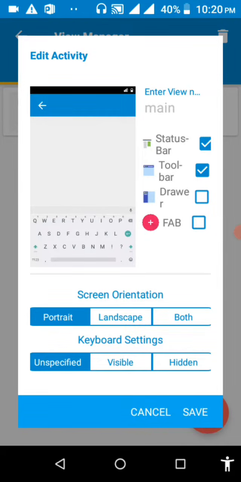So here you have some choices. If you don't want the toolbar, you uncheck it here. If you don't want the status bar to show, if you just want a complete whole screen, you also check it here. So you don't have the status bar and you also don't have the toolbar. But if you want the toolbar, you check it here. This is what is called the toolbar. If you want the status bar, you check it here. This is what is called the status bar of your app, right?